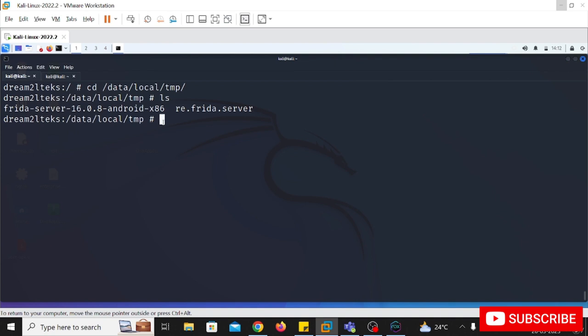Now we need to run this. Let's see how we can run it. We just need to use ./frida-server. Hit enter. So it is working. That's it. Now the server is working in the Android emulator. In the next video we will learn how we can use the client, how we can bypass the root detection by using Frida, and how to bypass SSL pinning.